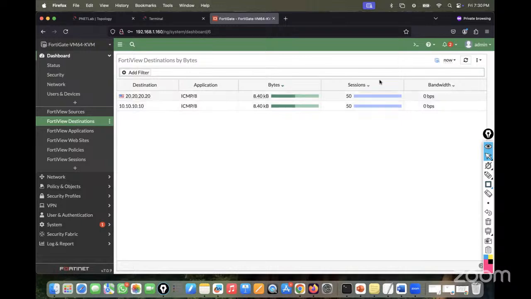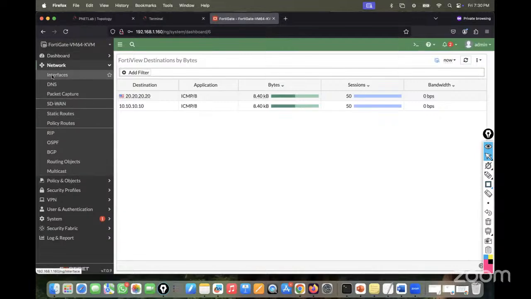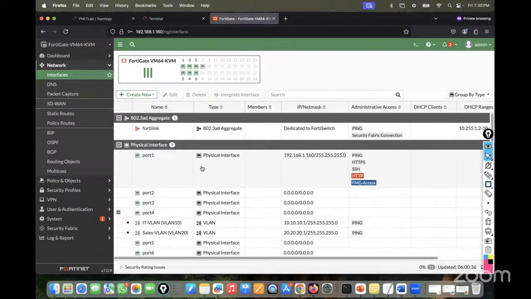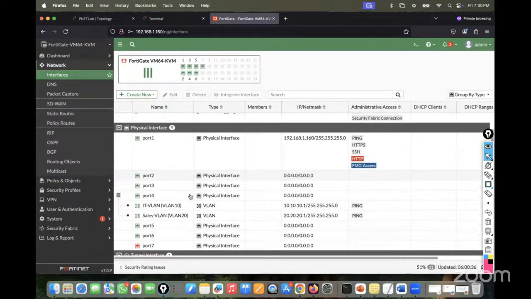Any question, guys? Anyone have? Please let me know. All good? So you created an interface for VLAN under the interface, you attached it with the physical interface, you gave the source and destination, and allowed all the services. Yes, right. That's it. Very easy.